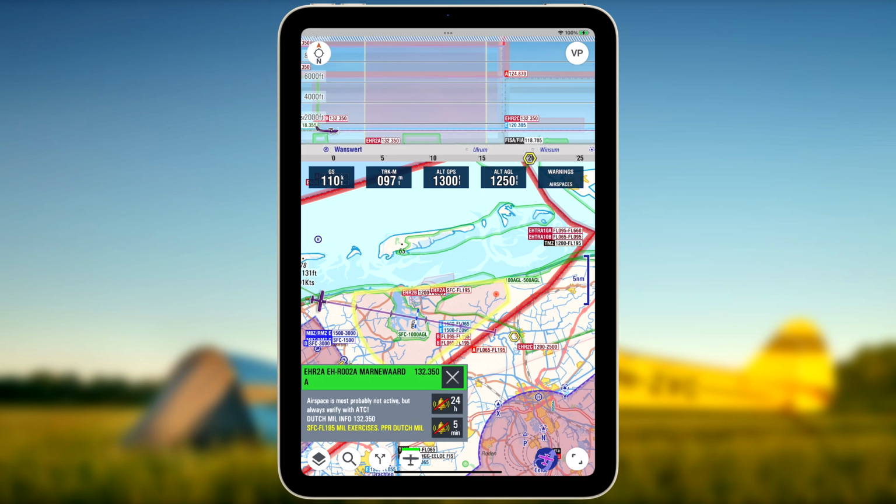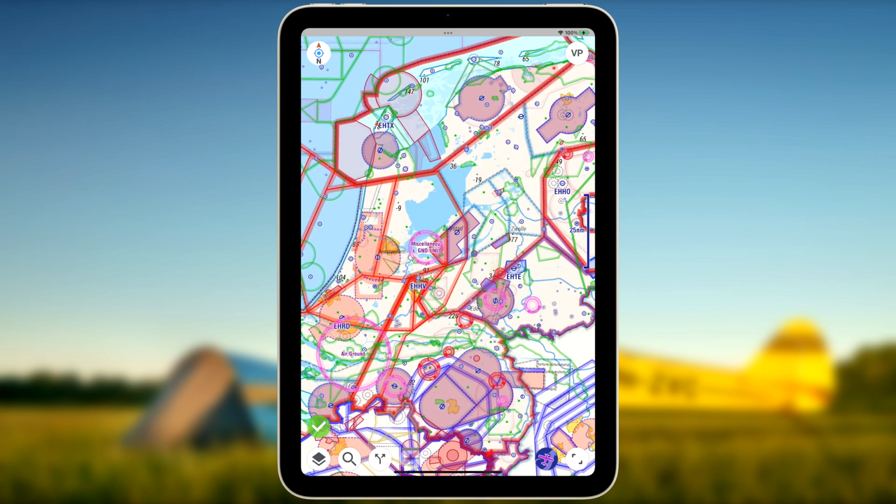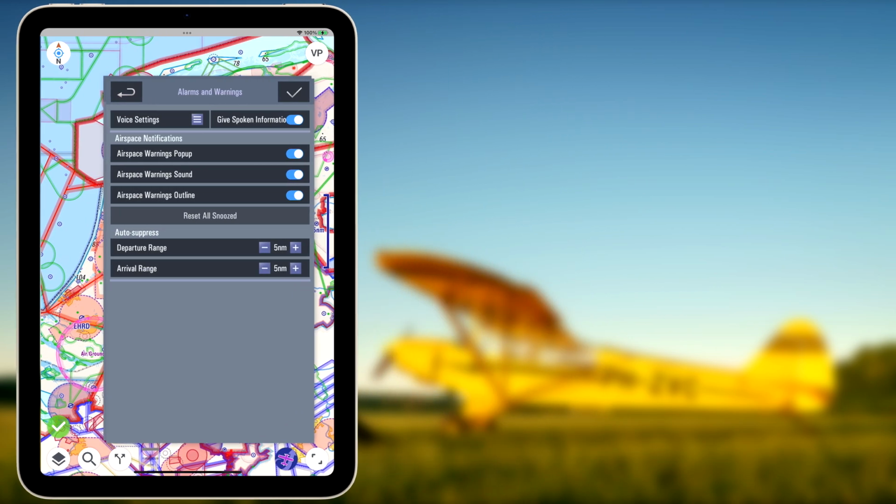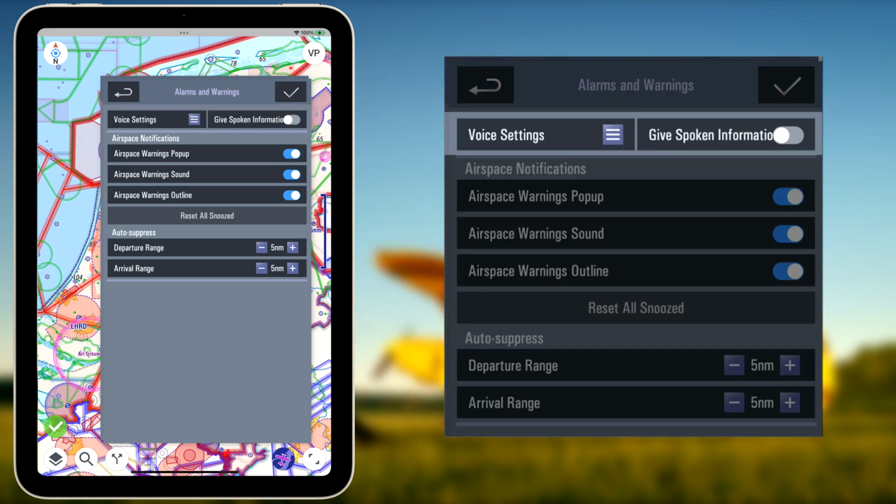132.350. To personalize your airspace warnings, tap on the EasyVFR icon in the bottom right of your screen and then select the Alarms and Warnings tab. Here you will be able to change the voice settings. Voice output is now enabled.